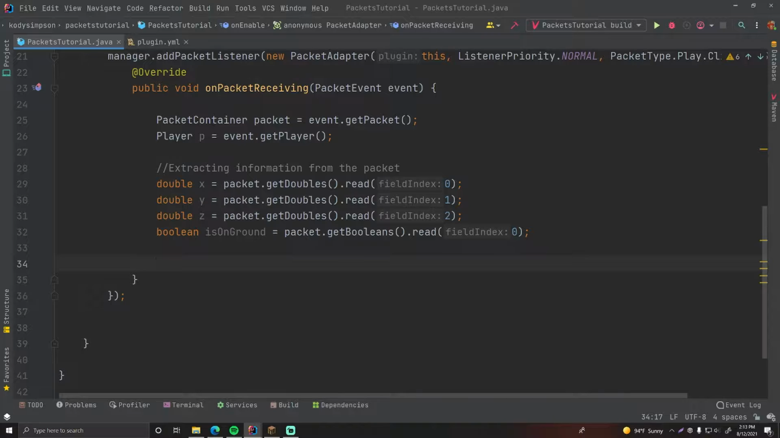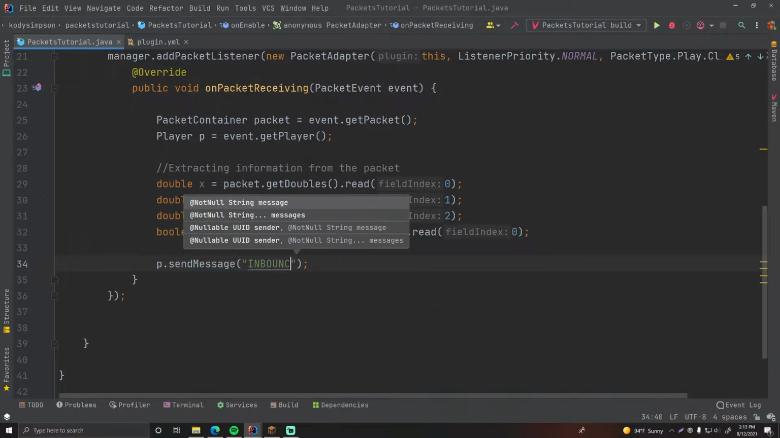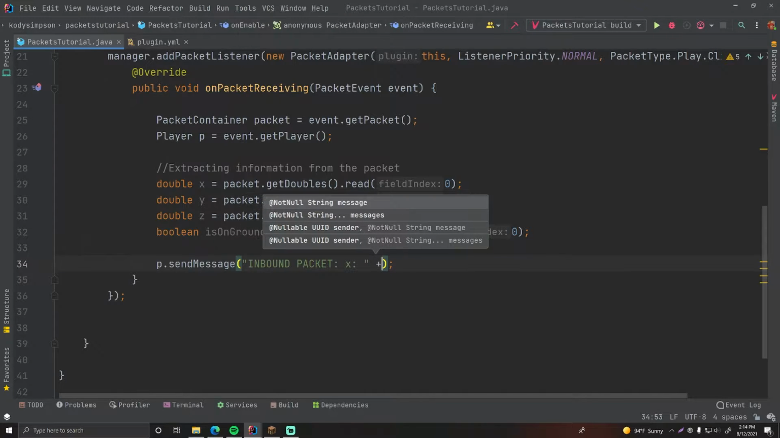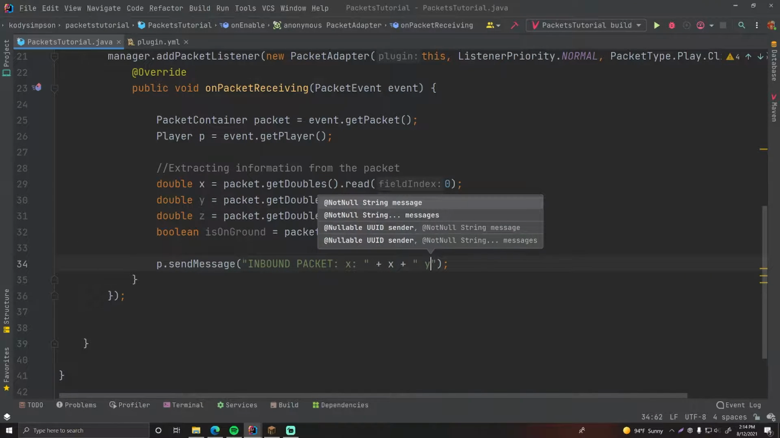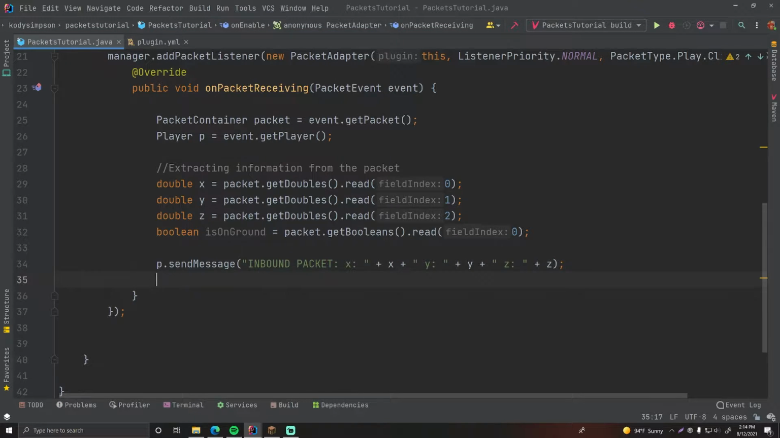So since we have this information now extracted from our packet that we have received in the packet listener, let's go ahead and send the player a message just verifying this information here, telling them that we have received the packet. So we can do inbound packet. We can say X, Y, Z, and then finally we'll send them another message on the second line here and say on ground, and then we'll print out the isOnGround Boolean.